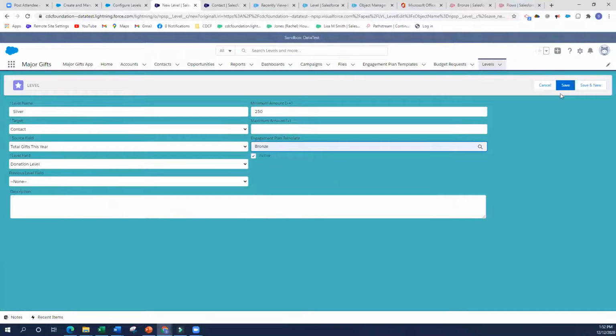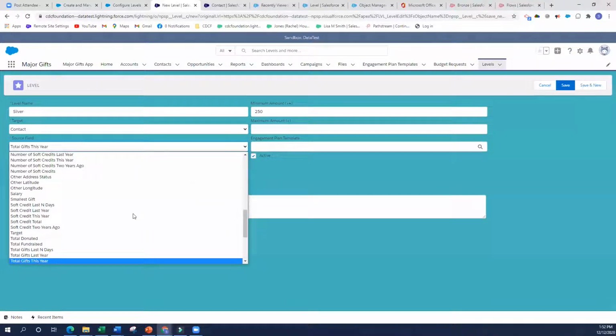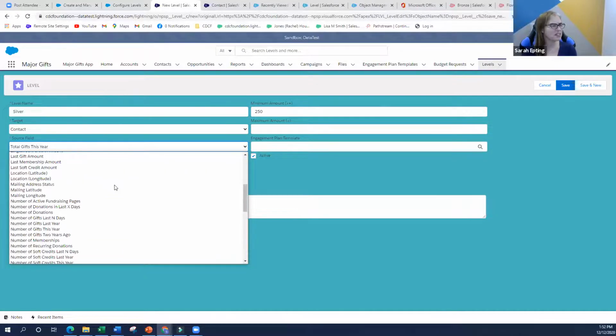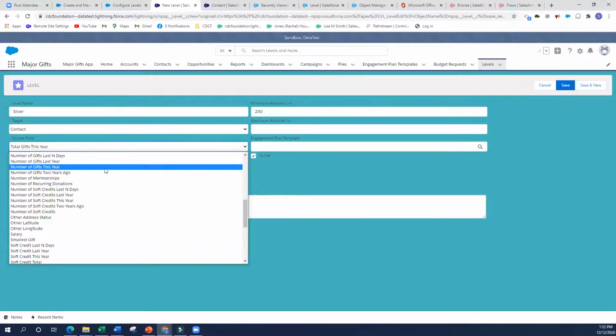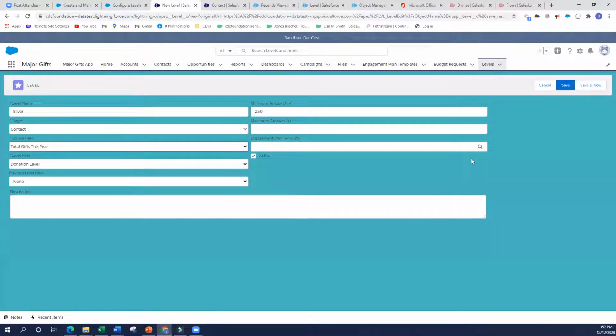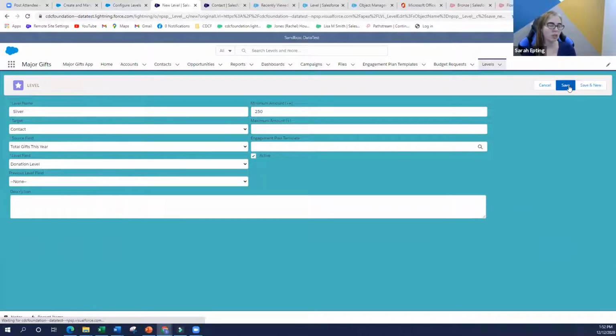Total gifts per year implies count, not amount. Oh, good call. Yeah, no, it's not. Sorry, that's number of gifts this year. So total gifts this year is the amount. No restriction of what kind of gift, just all the gifts added up. And that's the other thing: if you're creating customizable roll-ups, you can do any kind of currency or number field for putting people at particular levels.